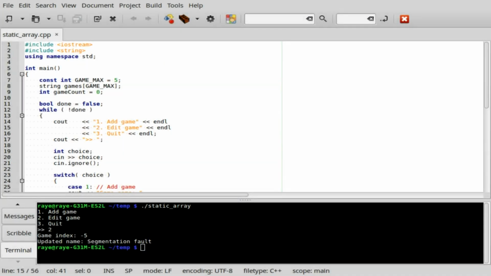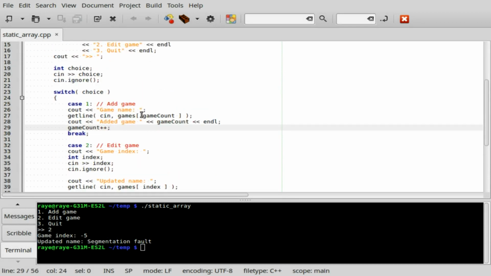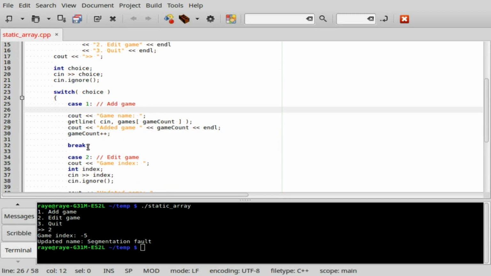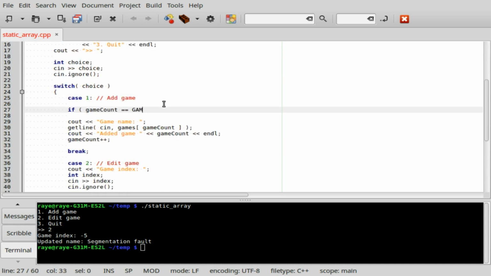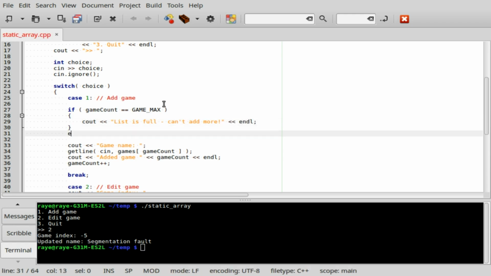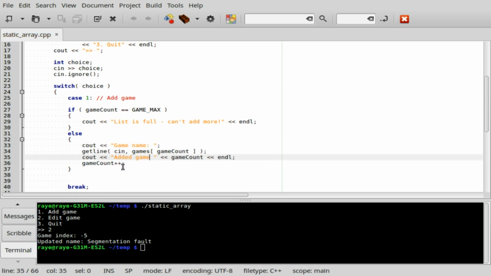So, let's add some error checking to this. At the moment, if we go outside of the game count while we're adding a new game, it's going to break. So first, let's check to make sure that the game list is not full. So if game count is equal to, is it called game max? Then we'll just say, list is full. Can't add more. And not do any operation. Otherwise, if the list is not full, then we can go ahead and run this, and that should be fine.